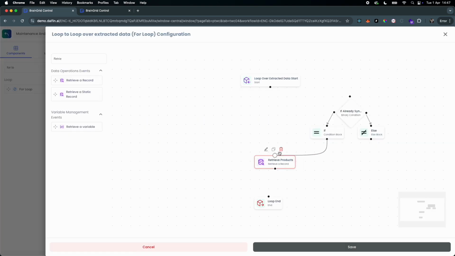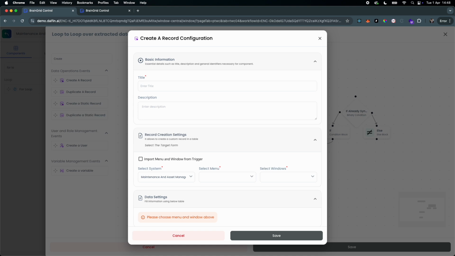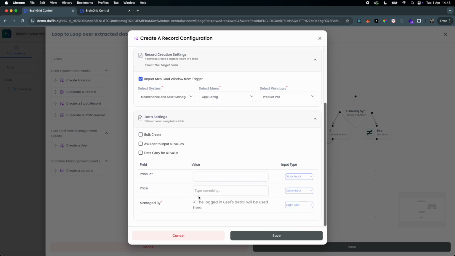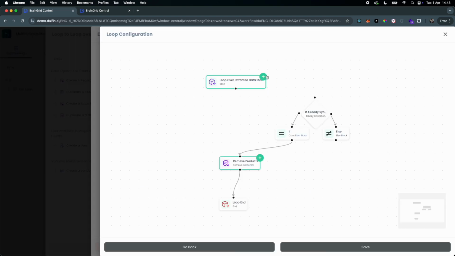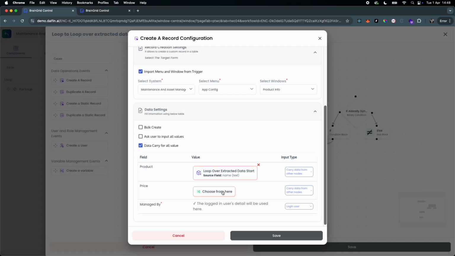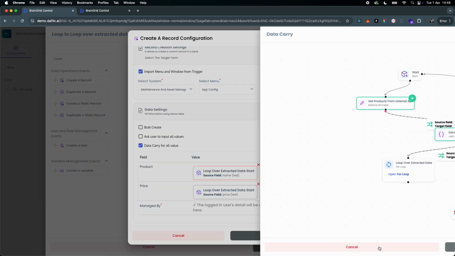Following this, add a create record event to store the extracted and filtered data. Provide a title and description, select the system, menu, and window, and configure the data settings by choosing the appropriate input type, static, variable, user input, or data carry. Assign values to fields, configure all necessary options, then save.